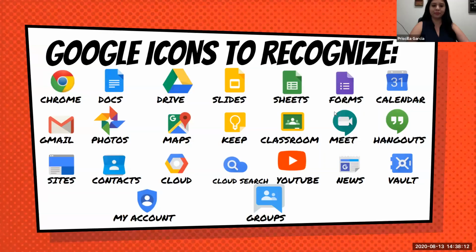Okay. And then from there, you should have access to the classroom and all that stuff. But here's some icons to recognize and what they essentially do.